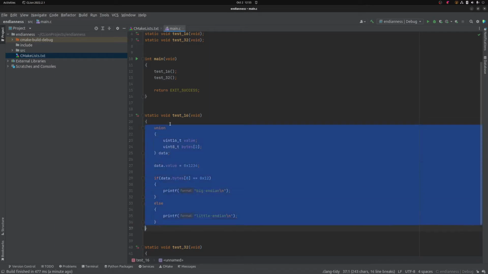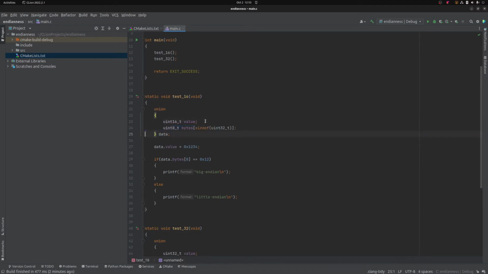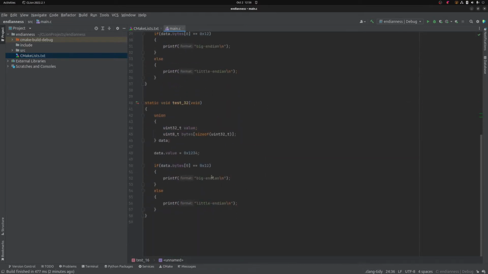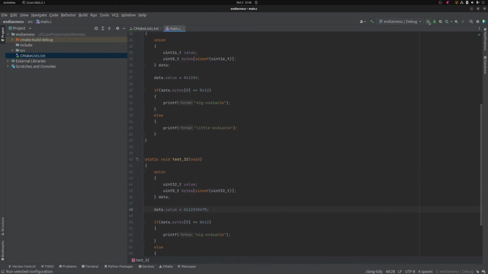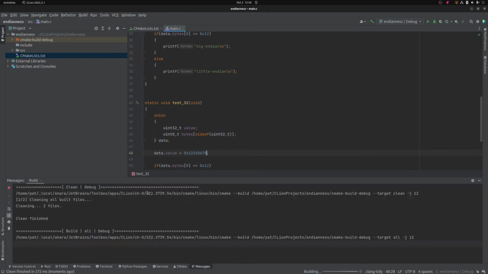Copy the code to the 32-bit test. Rather than hard-code the array size, use the sizeof operator. You cannot use the variable name here. Instead, use the data type. Test the program to see the endianness of your platform. Be sure to clean up the code.